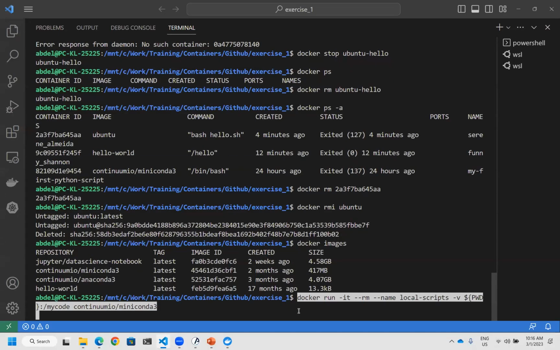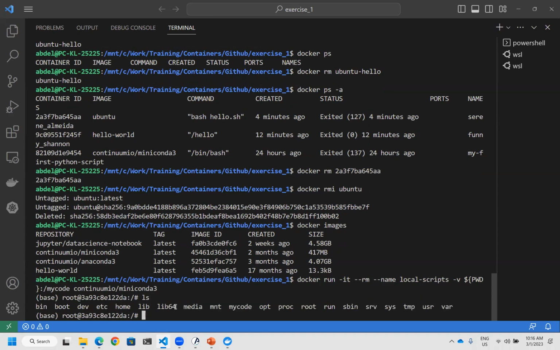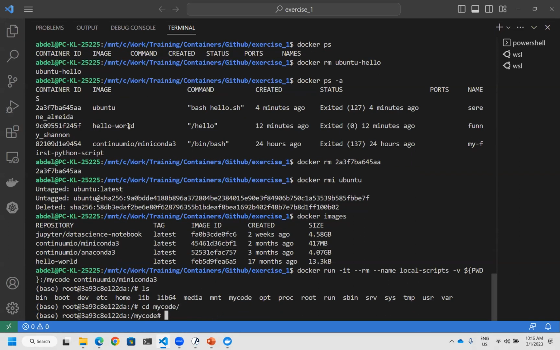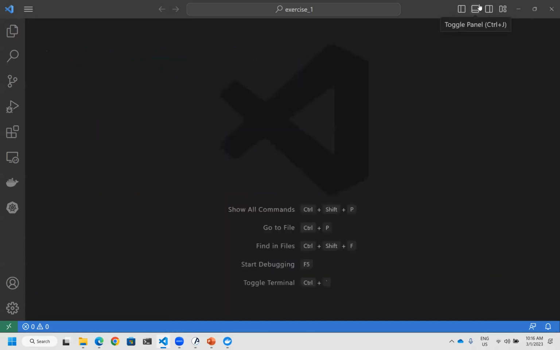So here I'm launching a new container, naming it local scripts, and I create a bridge using the -v between my working directory and a folder that I named my code, which I'm going to find in my container. Now I'm in my container, if I type ls, I will find a folder named my code. If I go into it, I will find my local files, which can be seen here.